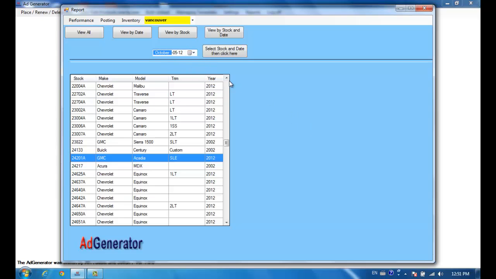As you narrow down your search, your results are going to be less, or you may not get anything. And once I click here, it will show me all the ads that we've posted for this particular car on this particular day.